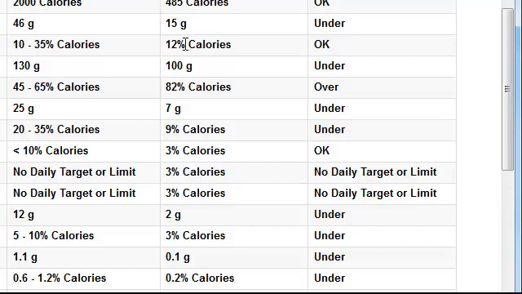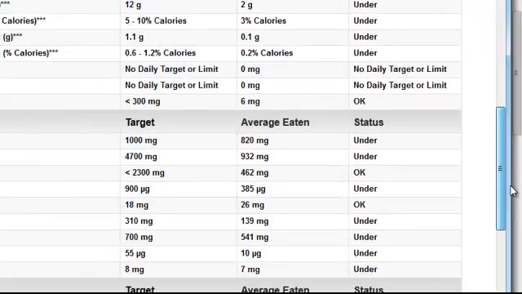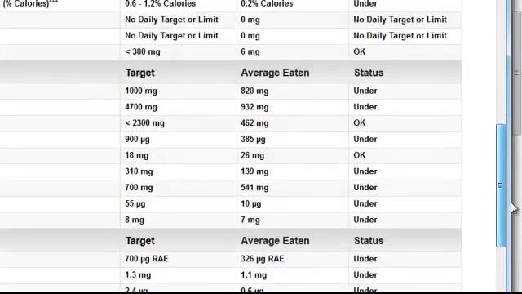It'll say 12% of my calories came from protein, 82% from carbs, 9% from fat. Over here, it will tell you if you met your requirements for the day, if you were over or under. So of course here I was under for fiber. I'm going to be under probably for everything because I only entered in one day.